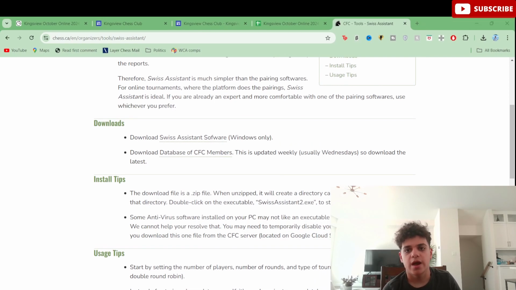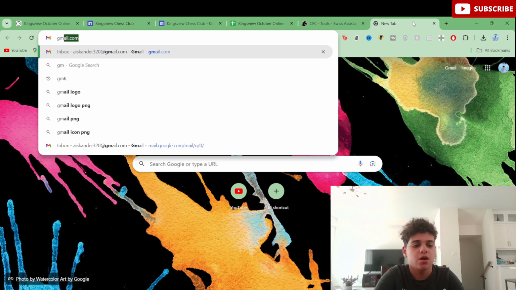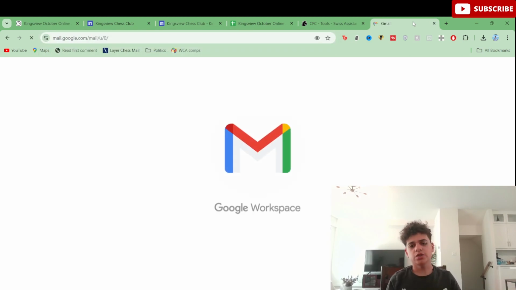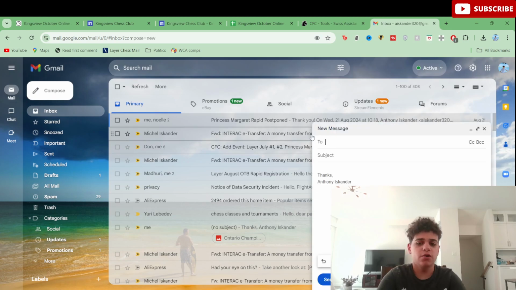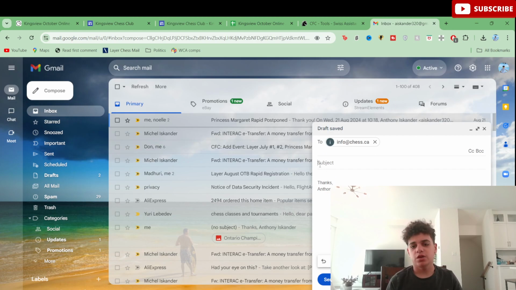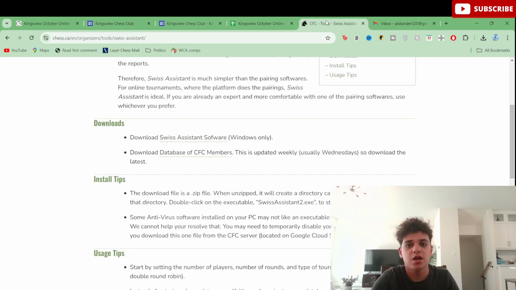Okay, great. After that, since this is the Chess Federation of Canada, you're going to go onto your Gmail. On your Gmail here, you're going to email info at chess.ca. You could put whatever subject you like, for example, rating fees, and just say it's attached, and you email both the CTR and TMS files to that.